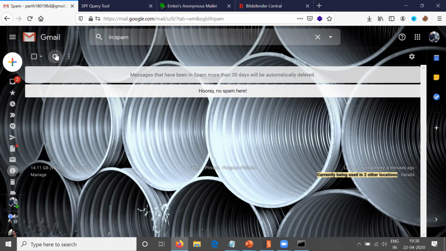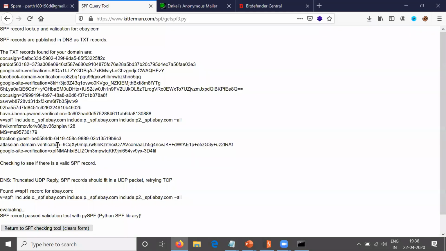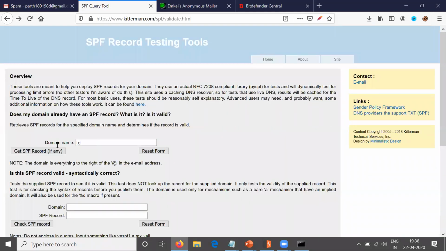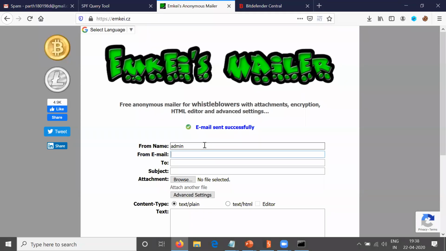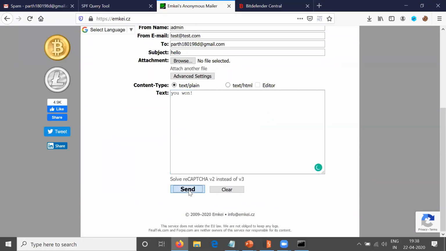We'll just wait till this arrives. Till then we'll take case 2. Case 2 is what if it does not have a valid SPF record. So I'll take test.com here. Do they have any SPF record? No valid SPF record found. Now I'll try to send from test@test.com to my email address, subject hello, you won, and I'll send.